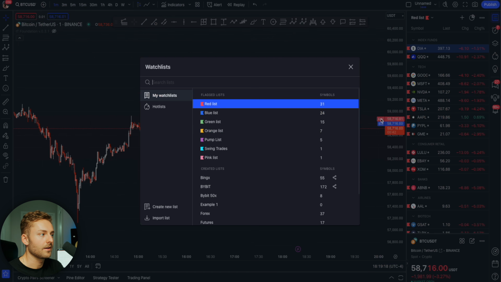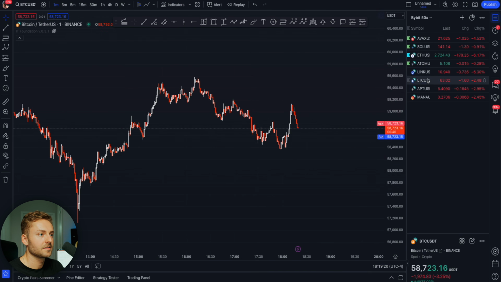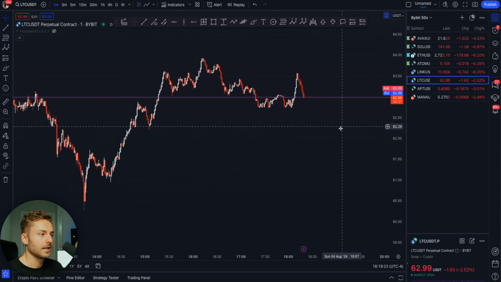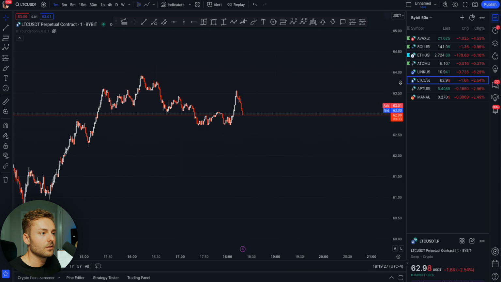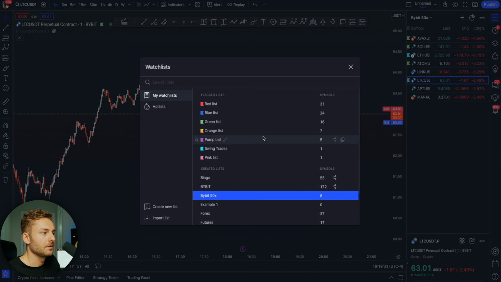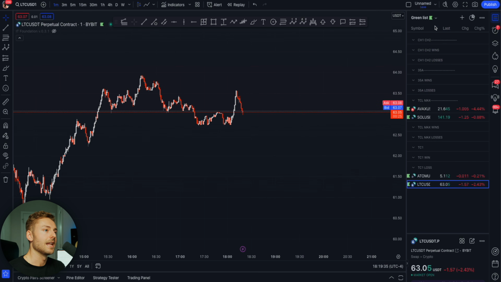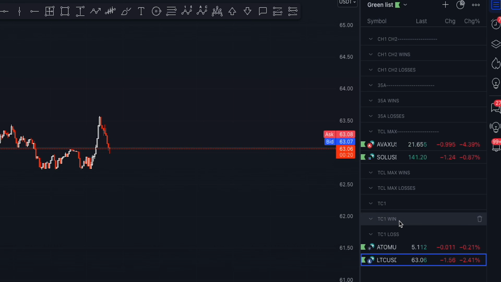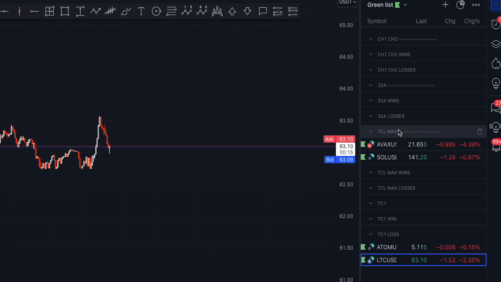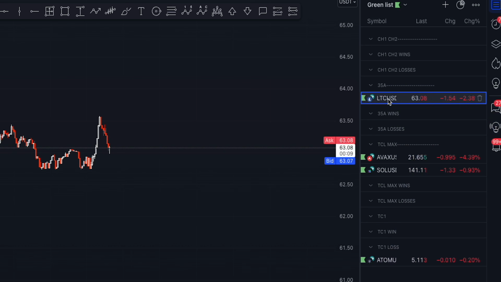So for example, if I'm over on my Bybit list, right, and I click on Litecoin and I want to take a trade on Litecoin, or I have a specific trade idea, now I can go into this flag. I can put this as a green flag. Okay, what that's going to allow me to do is go over to my green list. Now my green list has all of these subcategories for all of the trading strategies that I use. So for example, I have my CH1s, my 35As, my TCLs, TC1s. These are all trading systems that I'm using. And now I can put this, say I have a 35A opportunity on Litecoin here.